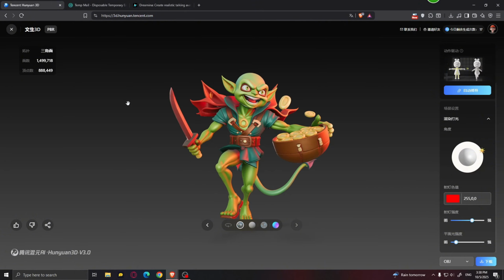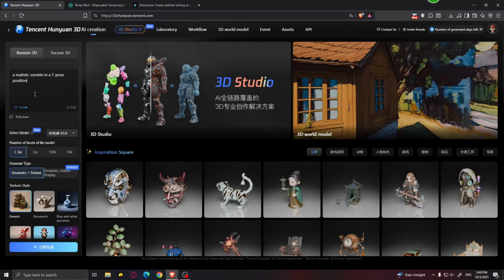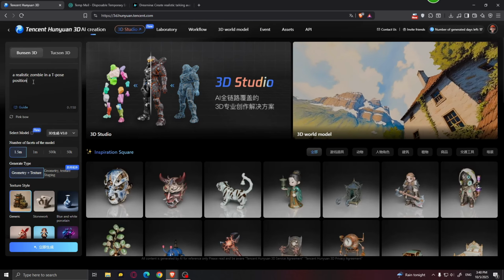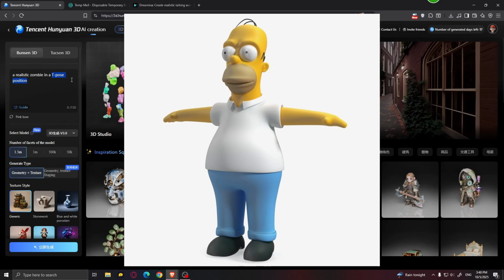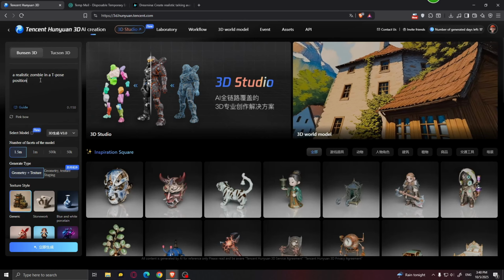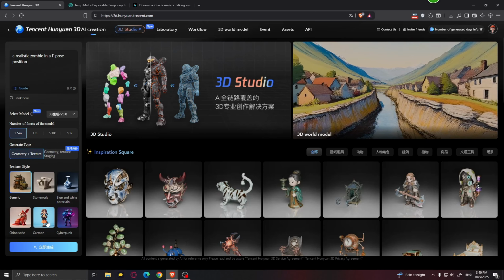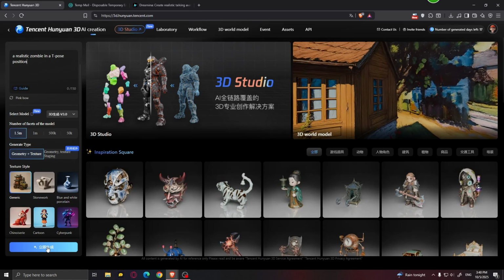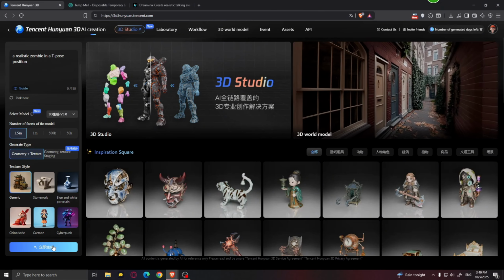Now let's go ahead and try out a different example. Next up, let's generate a realistic zombie in a T-pose position. If you don't know, a T-pose position is the standard position that's used for 3D animation, and you're gonna see why in a few minutes. Let's leave every other detail exactly the same, and let's click on this button to generate our new model.